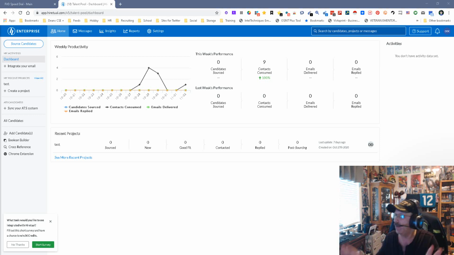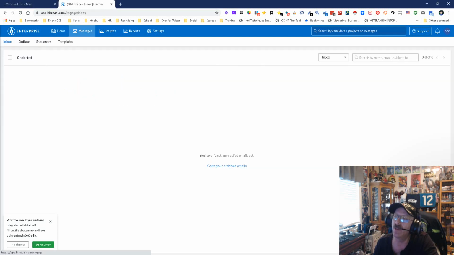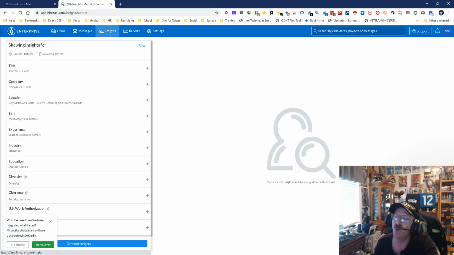New and improved everything. So we're going to go over this. This might take a little bit. So we got our dashboard. I haven't done a lot in here recently, and that's basically because I'm busy. But we're going to go through a bunch of different stuff here and show you how this all works. So this is what you'll get for your weekly performance. Messages will appear here, insights here if you're looking for any insights on a company, on jobs or anything. So let's go through this real quick.